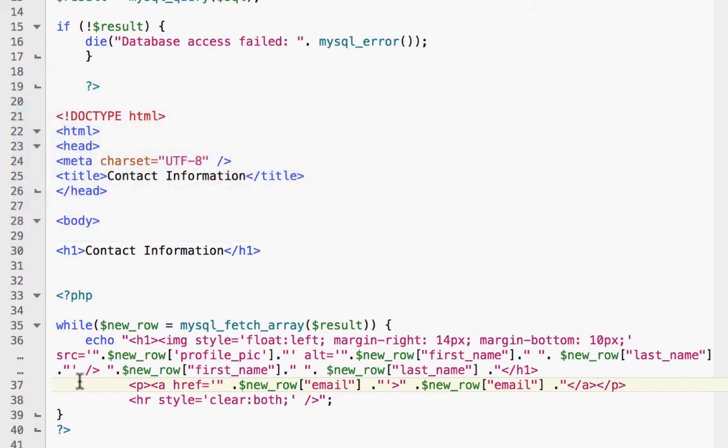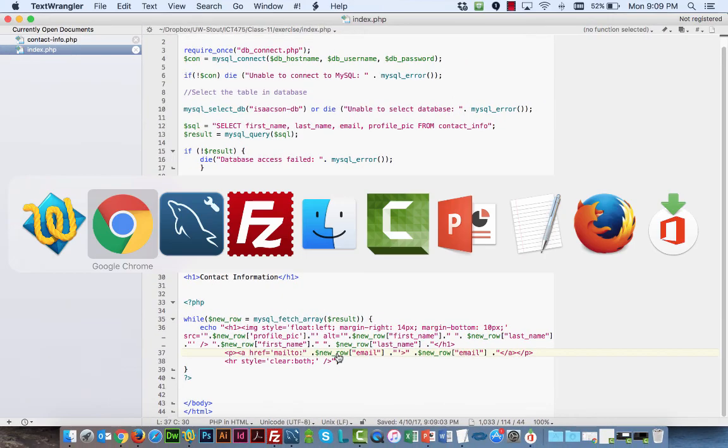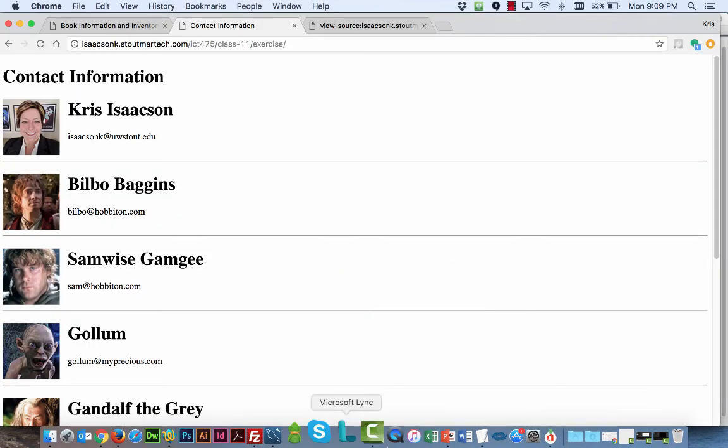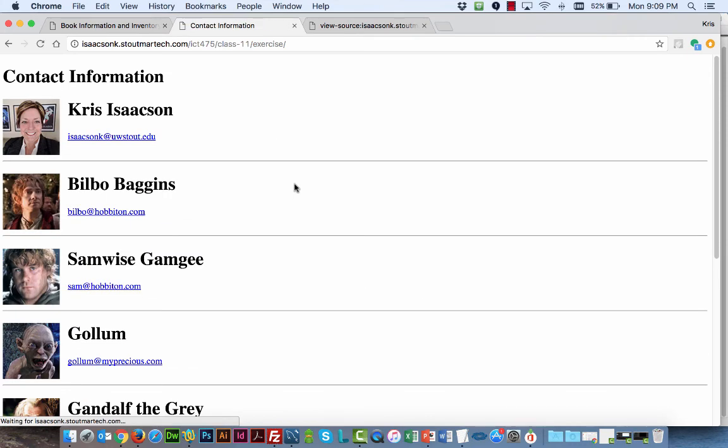One more thing, I just remembered because this is a link for email and we need mailto. So what I'm going to do is right in between this single quote and then the beginning of my concatenation is I'm going to type in the word mailto with the colon because that's what we need to get the full email address. So now I'm going to save. Let's go back and upload my index file. There it is. Let's go back out to this and refresh and notice that they are all linked.